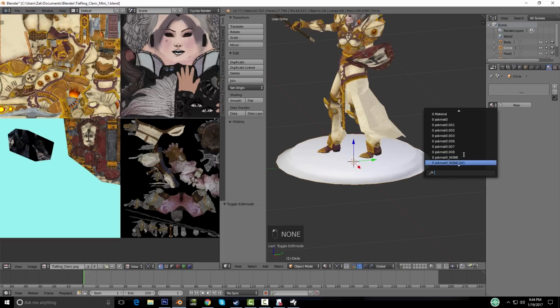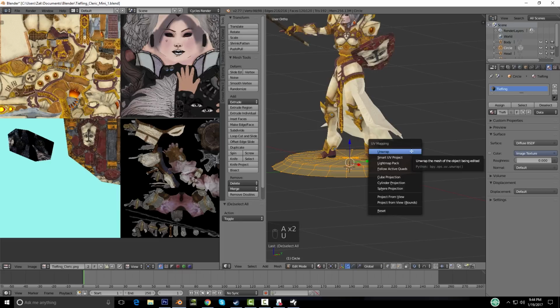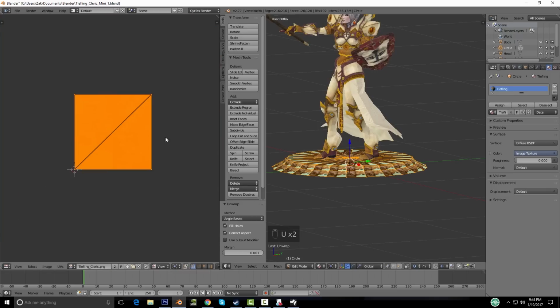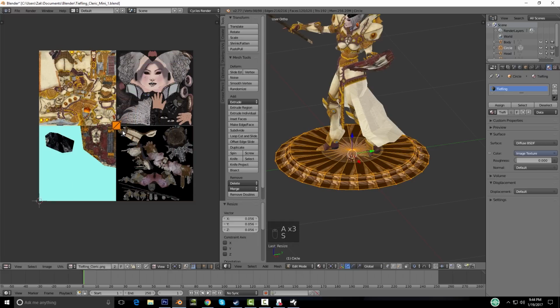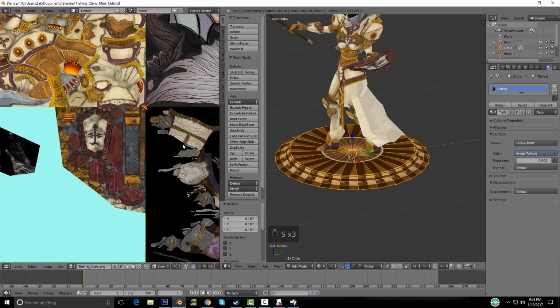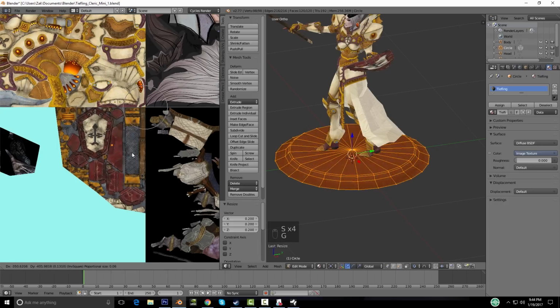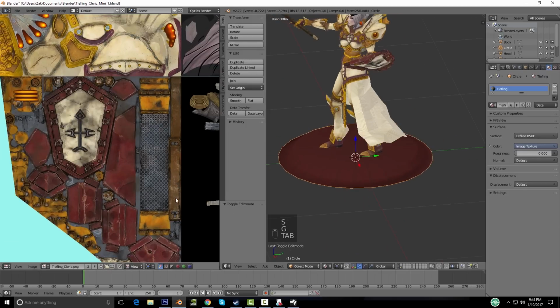So now we're going to take the exact same one. We're going to select that. Just select everything, UV unwrap. Looks a little weird, right? Doesn't matter. We're going to take it and make it so small that it's essentially just a color. I'm just going to take that.